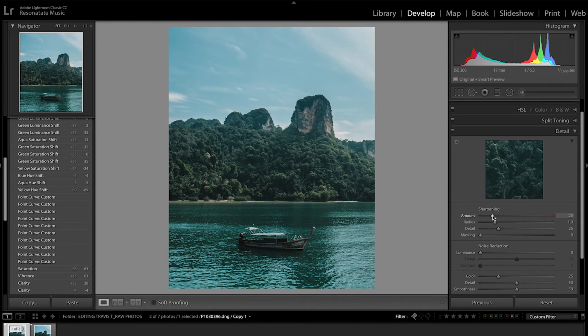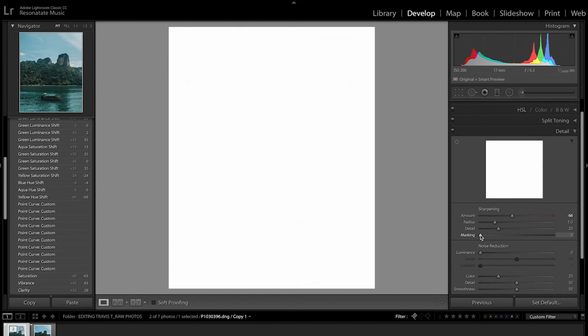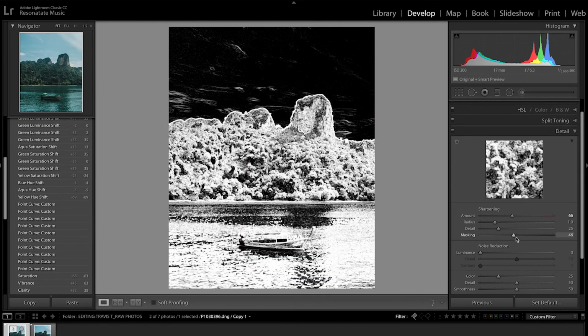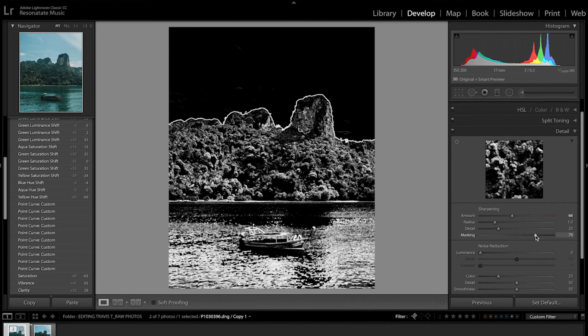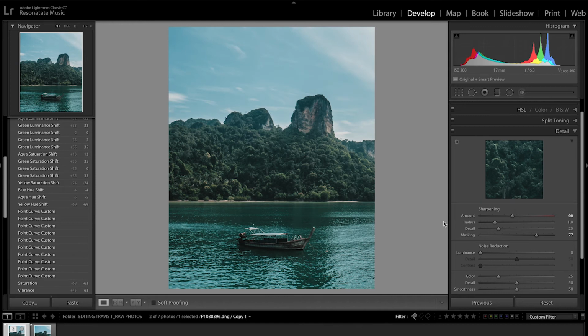So I like the way it looks, so I'm gonna crank this up a little bit, something like that. And then I'm gonna mask it a bunch too, like a lot. So if I hold Option and change the masking, I can see exactly what I'm leaving, and I am going to crank this way up, somewhere in there. I think that looks pretty good.